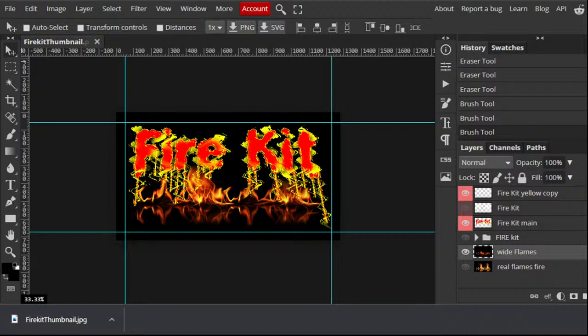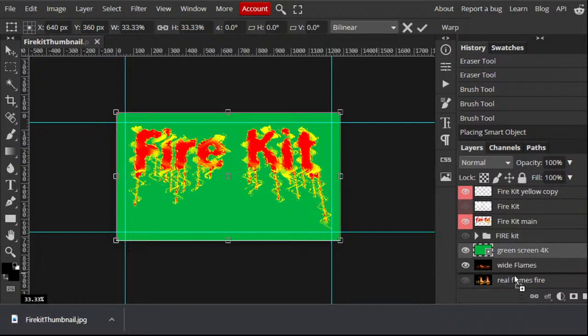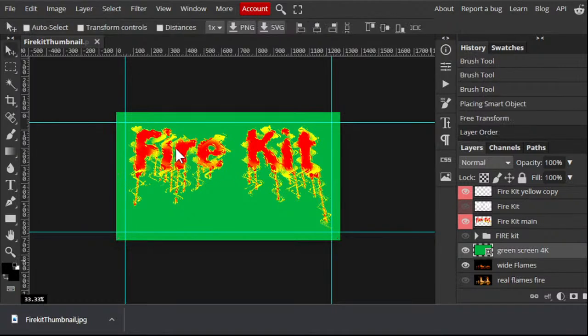I can bring in images that I previously have, for example. See, that's green screen color, right? So basically now I'll keep the green screen in there. So basically now I can isolate the fire kit words themselves, bring that into something else.